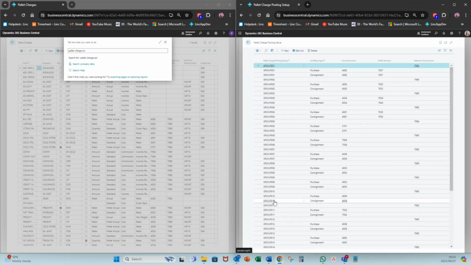So in your posting group, you now have these groups, and here you will have your accrual and your deferred accounts. And now, which is great, you have this additional part, the COGS account. So now you can have different COGS accounts for your different costs. There's no more that everything just goes into one COGS account.